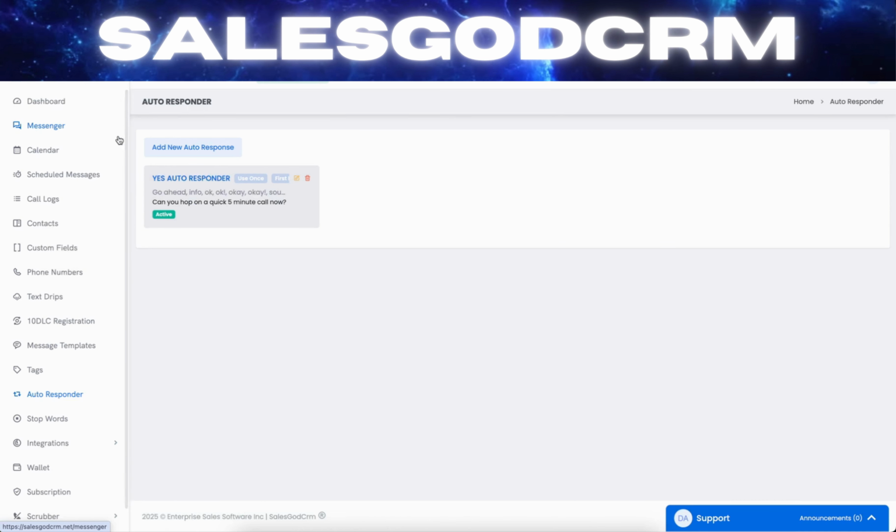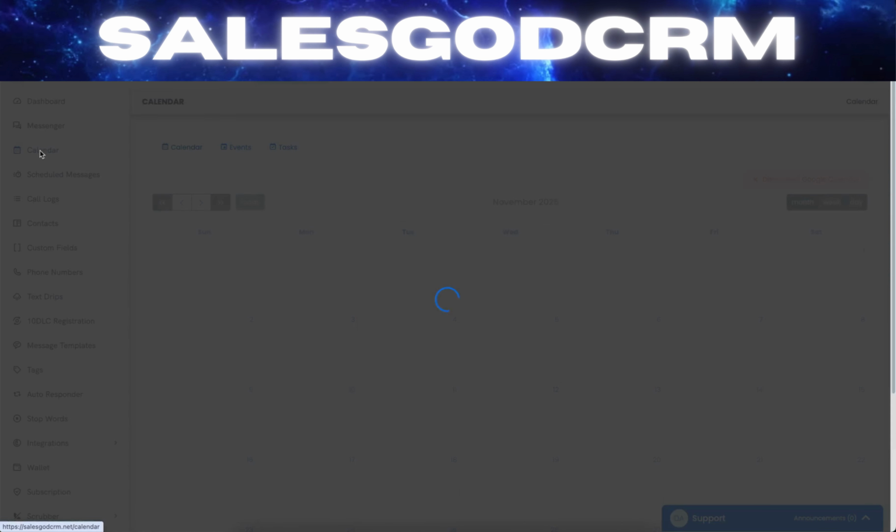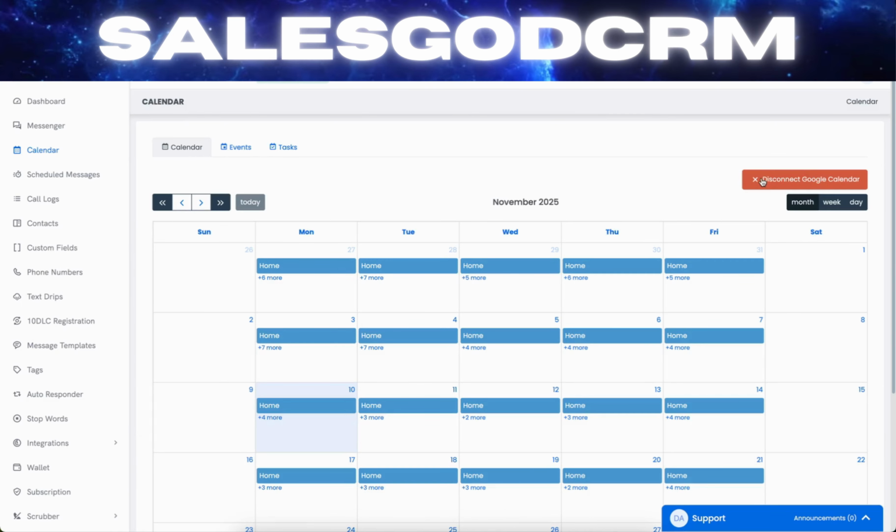Now, a new feature that we just added is actually our calendar here. So when you go to the calendar, you can connect your Google Calendar. Currently, this says disconnect, but that's because our calendar is already connected in this demo account. On yours, it would say Connect Google Calendar. You click that button and go through the screen to get everything connected.